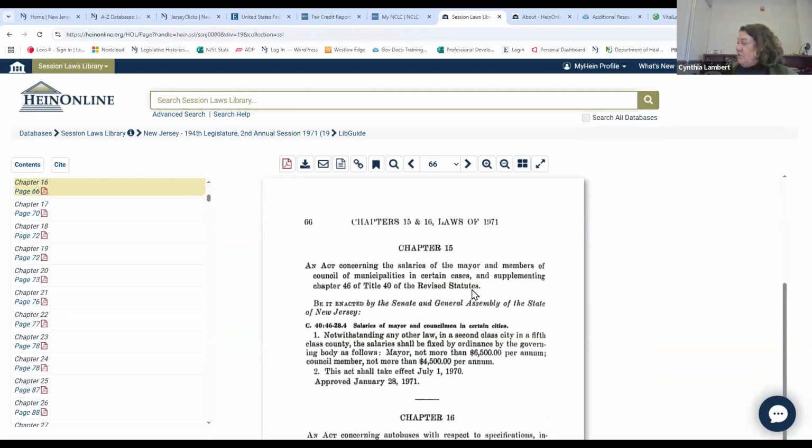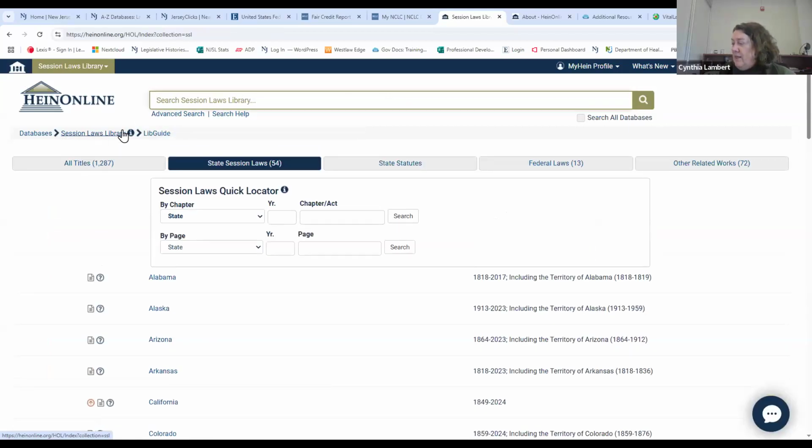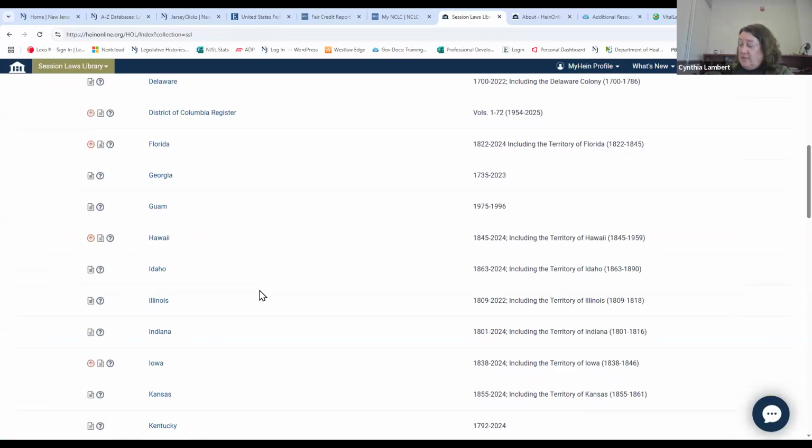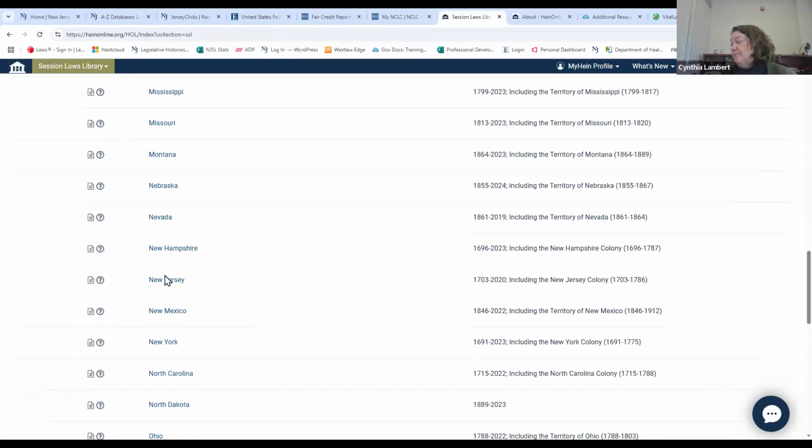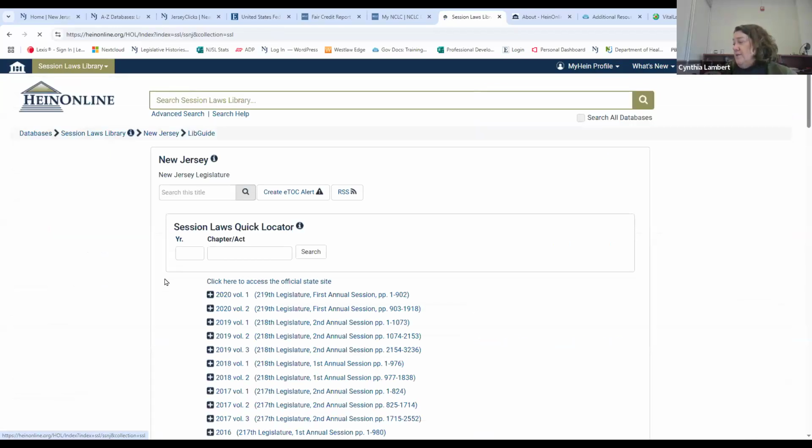This is an act concerning salaries of the mayor and members of council of municipalities in certain cases, and supplementing chapter 46 of Title 40 of the revised statutes. So there you go. A little bit of a boring one, but you can get to any session law really easily.